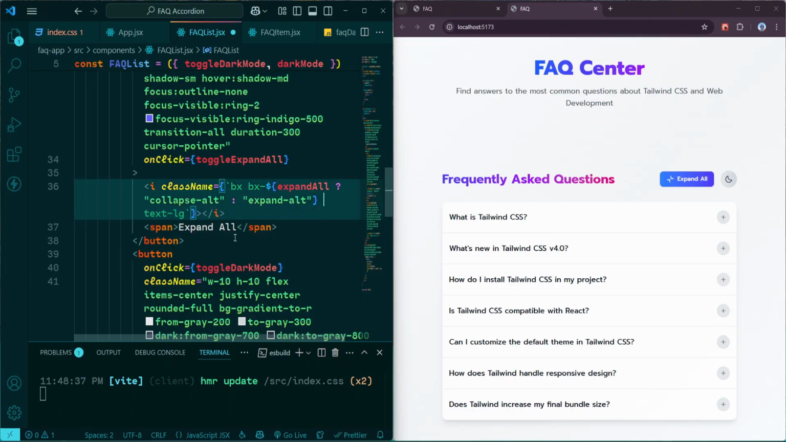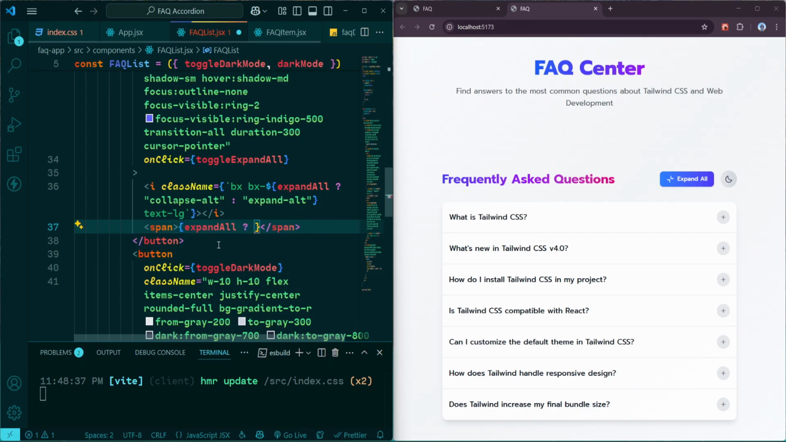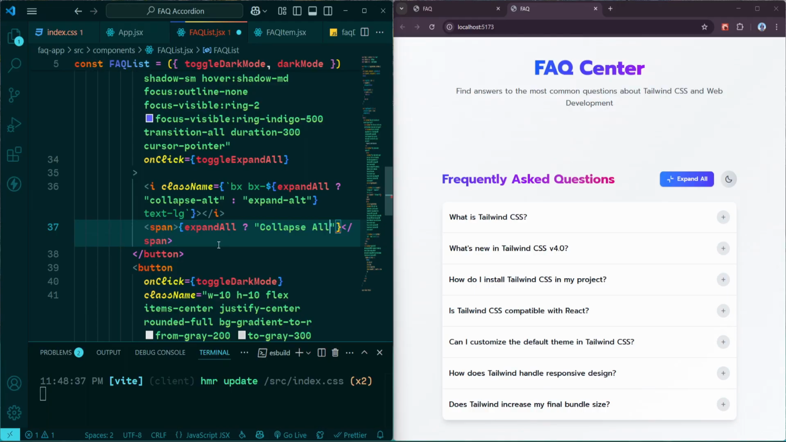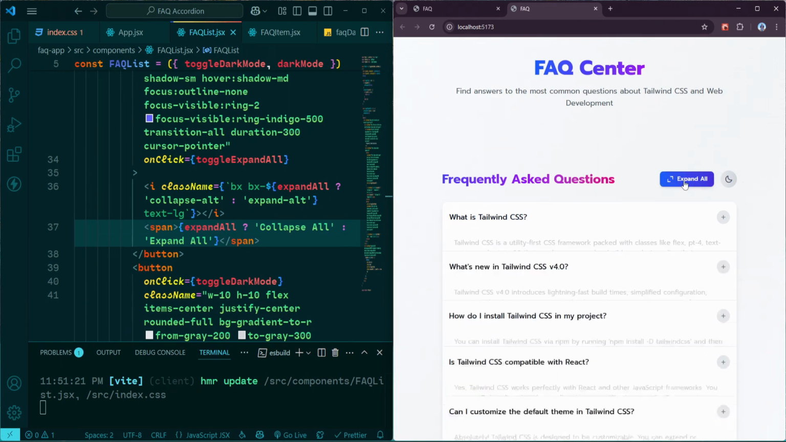As for the text, I'm going to cut this out, then open curly braces. We need again expandAll. If it is true, we need collapse all. And if it is false, we need expand all. Okay, so once we click the button, then the icon and the text will be changed accordingly. So as you can see, everything works perfectly.